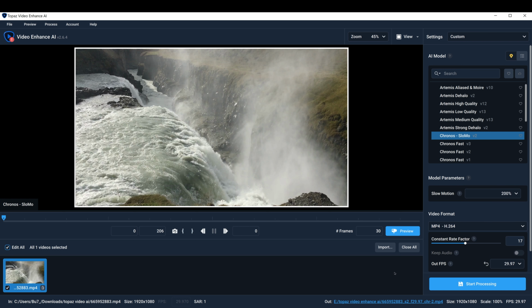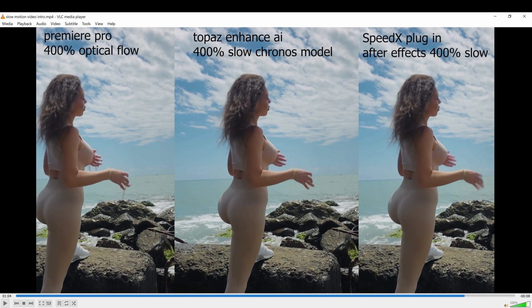What this is doing is reimagining missing pixels. So it's not just duplicating the pixels, it's actually reimagining them, and it's creating them. An example would be this. So I have this sample video where I have 3 different types of slow motion, and this is Premiere Pro, Topaz, and SpeedX. This is what Premiere Pro did for this frame in particular. It just made it look like this. And also this is what SpeedX did. It just blurred it out a little bit, and this is what Topaz did. It actually reimagined the hand, the fingers, and everything, creating missing pixels.